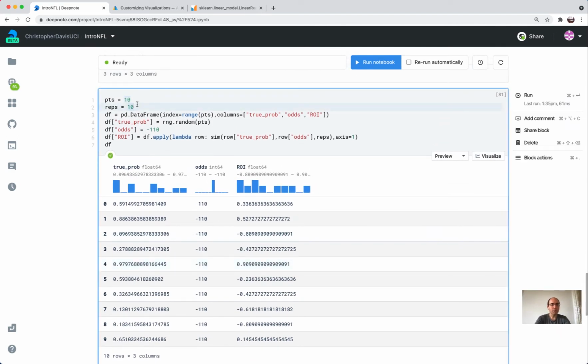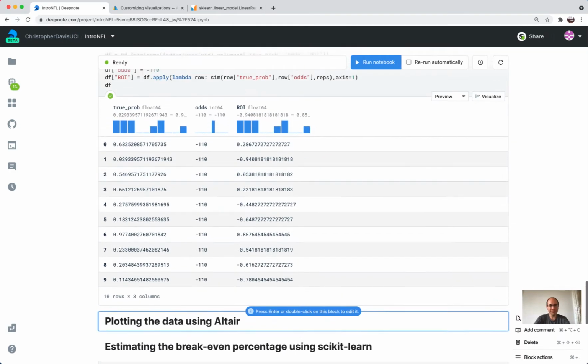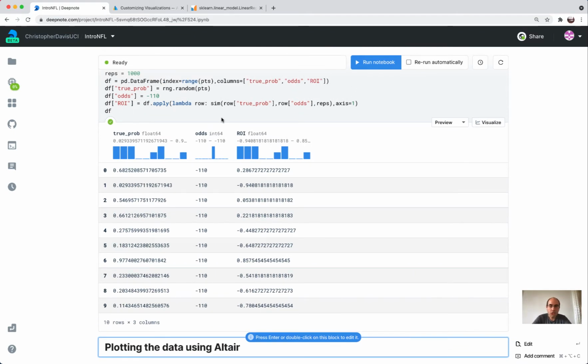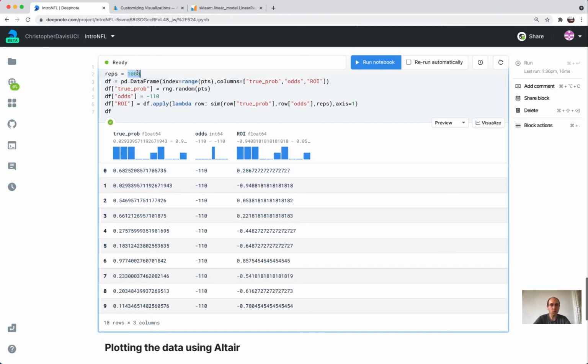And let's increase the number of repetitions to, how about, 1,000? And let's try to find a very bad one. So here's an example of a very bad one. We're losing about 95% or 94% of our investment on average each repetition. So for each of these 1,000 repetitions. And so why is that? Well, the true probability was about 3%, and we were betting at minus 110 odds.